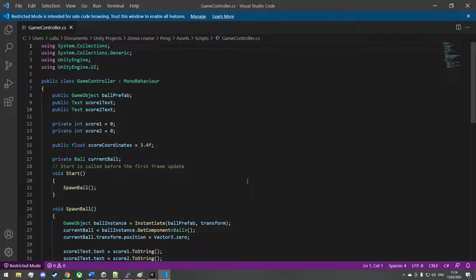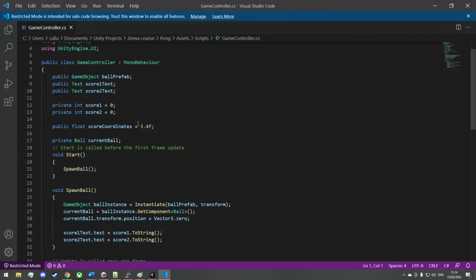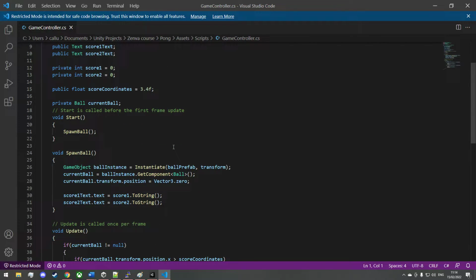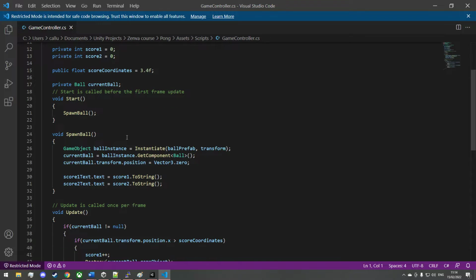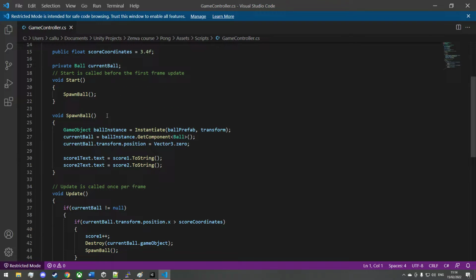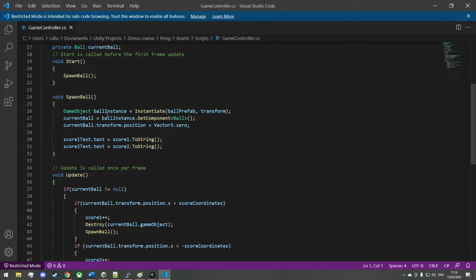So here we store variables and handle things such as the score. And we also handle spawning in the ball. So at the start of the game, the ball is spawned. That's what void start spawn ball does. And yep, this is handled here, where we instantiate the ball.